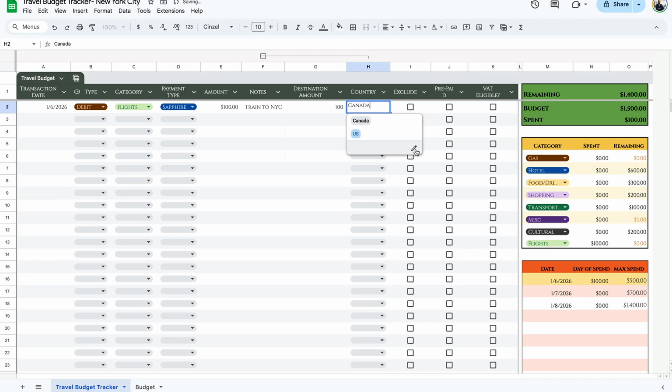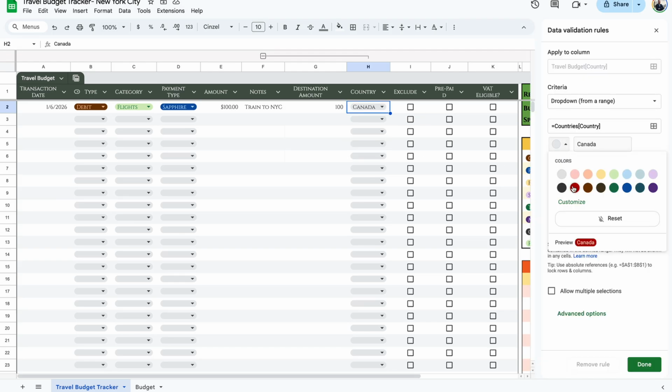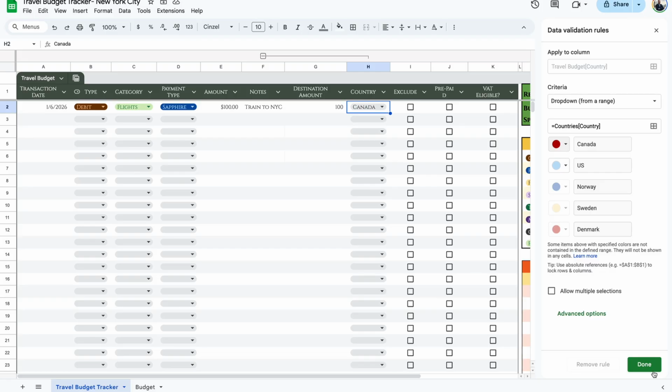Now if you want to add color, you can click on this pencil. Then you can add color right here. And if it shows some additional countries, that's just because it's defaulted from my original template.